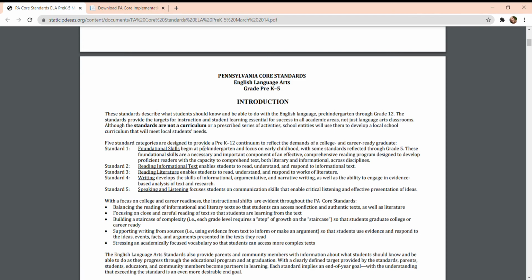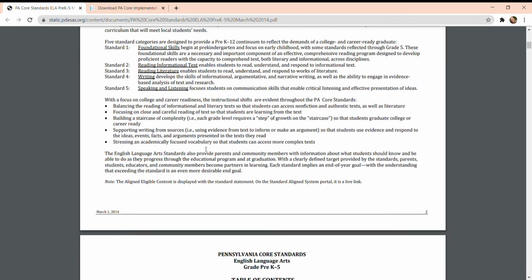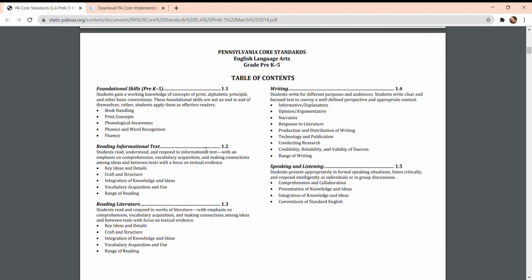That's the curriculum. That's what the teacher does day to day. So here we have our core standards. So we have some foundational skills. So you can see here they're really basic, like book handling skills.